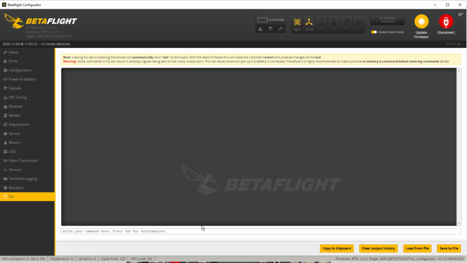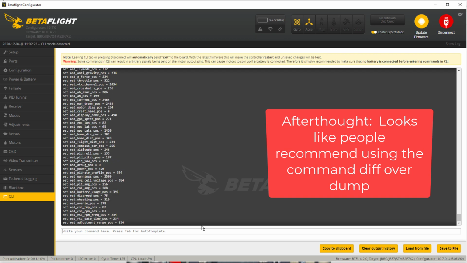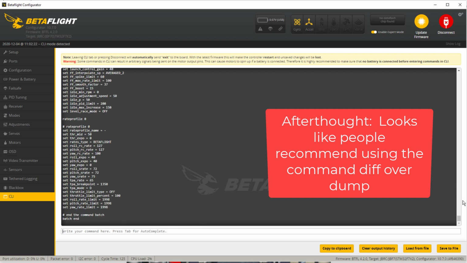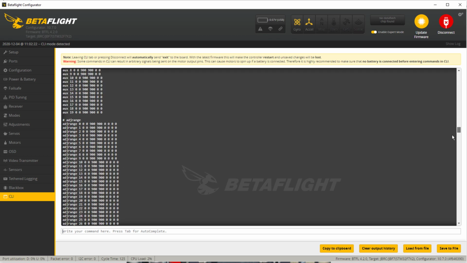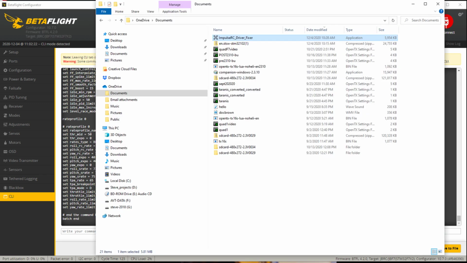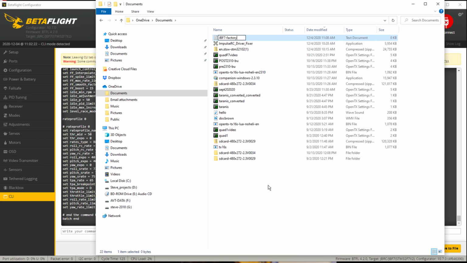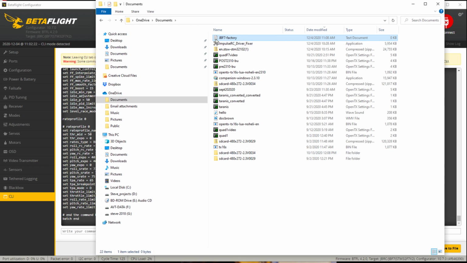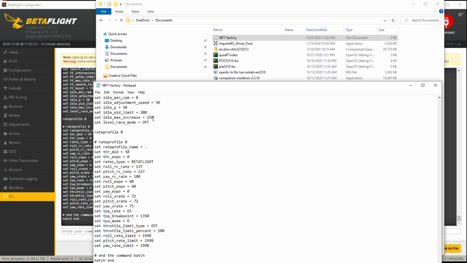Once you get to the CLI screen, type the word dump and hit enter. And it gives you, I think, pretty much every single parameter chosen for the flight board. So there's everything. I'm going to go ahead and say copy to clipboard. It says copied. Go in here where my documents are, and I'm going to say new text document. I'm just going to name it JBF7 factory and paste it in. All right, so I named it JBF7 factory and I pasted it in, and I'm just going to hit file, save.